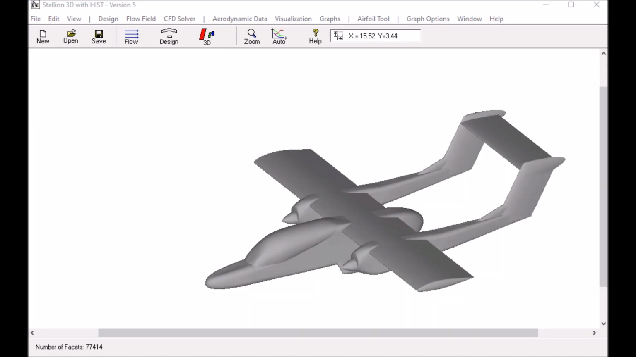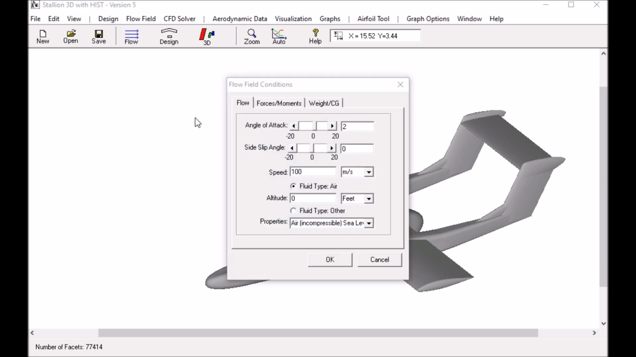Before we can do any CFD and get some results, we have to do a couple steps. The first step we can do is to set up the flow field. We are going to set a condition at which this aircraft is going to operate. The angle of attack is going to be 2 degrees. We can set it here.